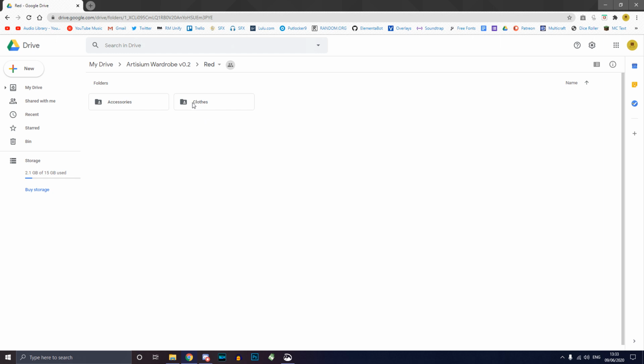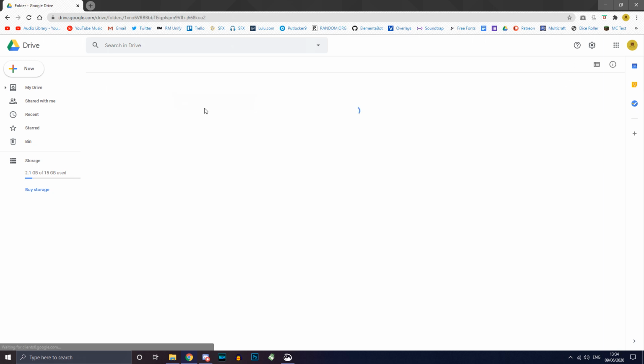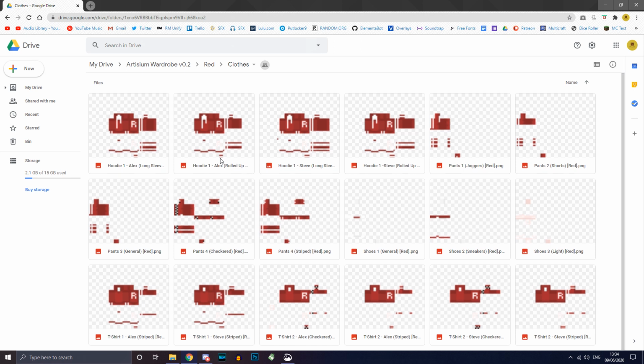Clothes are the main team clothes. So that's t-shirt, pants, and shoes. That's how simple it is. Accessories, on the other hand, are things that are more optional. So that's hats, glasses, bracelets, and stuff like that. If we hop into the clothes folder, you will see a lot of files, and at first, maybe they all look the same. I'll quickly show you what's what.